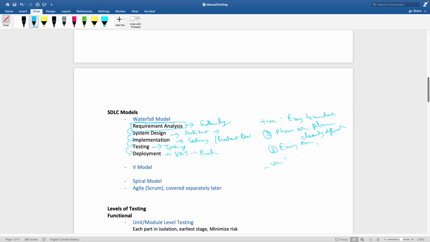The negatives are that the product is seen only in very later stages, like till the end. Here we are going to see the product. So that is a big challenge. And in the meantime, if a client decides that in place of green I want to go with red color, then we have to start again from here, then move this way, so it will increase the cost. That's why it's a very big negative of software like this waterfall model.